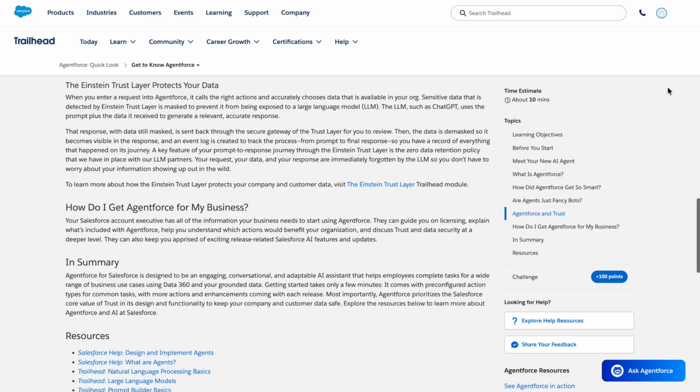A key feature of your prompt-to-response journey through the Einstein Trust Layer is the zero data retention policy we have in place with our LLM partners. Your request, your data, and your response are immediately forgotten by the LLM, so you don't have to worry about your information showing up out in the wild. To learn more about how the Einstein Trust Layer protects your company and customer data, visit the Einstein Trust Layer Trailhead module.